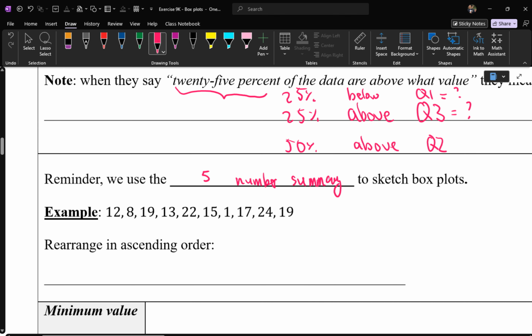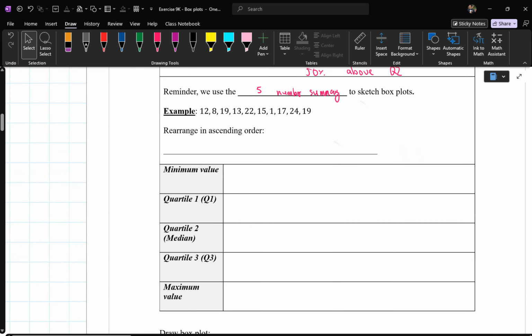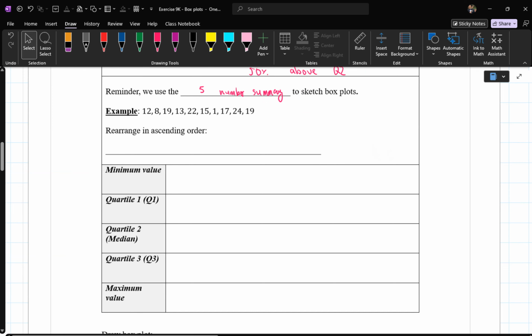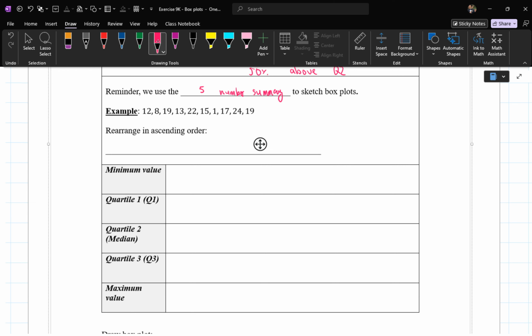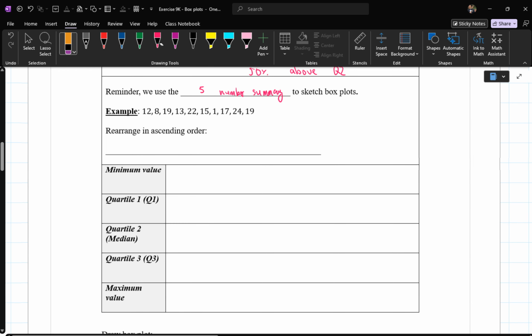All right, to sketch the box plots. So here's an example so that we can sketch a box plot. You've got 12, 8, 9, 13. Now, they're all in disorganized order. We want them in ascending order, which means smallest to largest. Okay, so we want smallest to largest. So here we go. If you didn't know that, just write small to large.